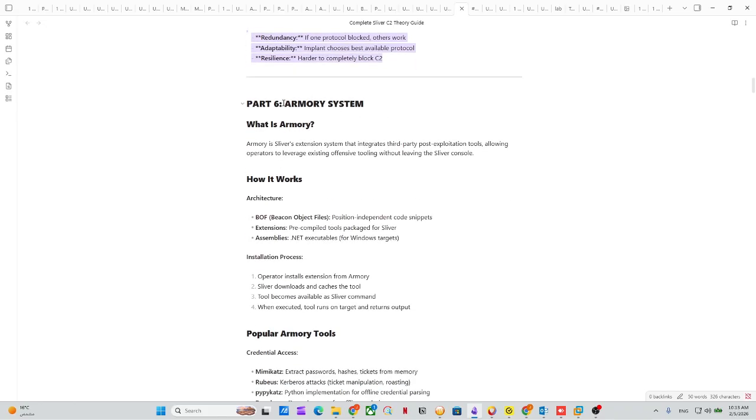An Armory system. What's Armory? Armory is a Sliver extension system that integrates third-party post-exploitation tools, allowing operators to leverage existing offensive tooling without leaving the Sliver console. Yeah, this is what I said.